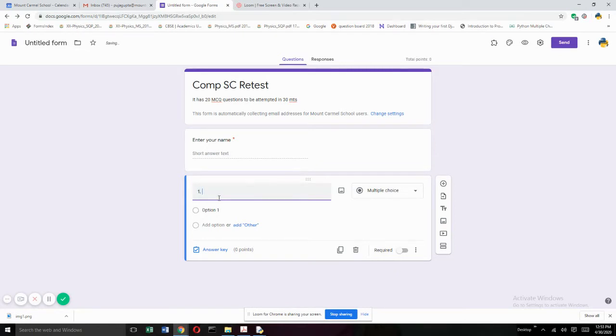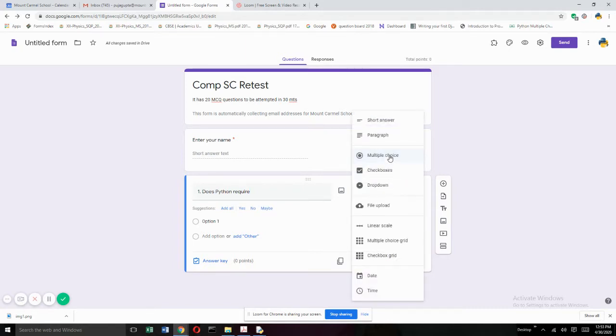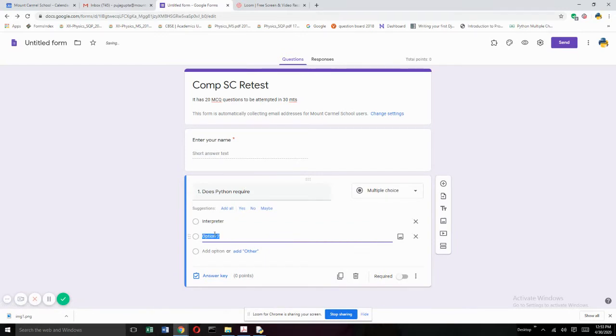question 1. Does Python require? There are two options which the user can select. So I will go for a multiple choice question only. So when I click on multiple choice, the options will come. Does Python require an interpreter? And then you just press enter. It will go to the next option, or compiler.